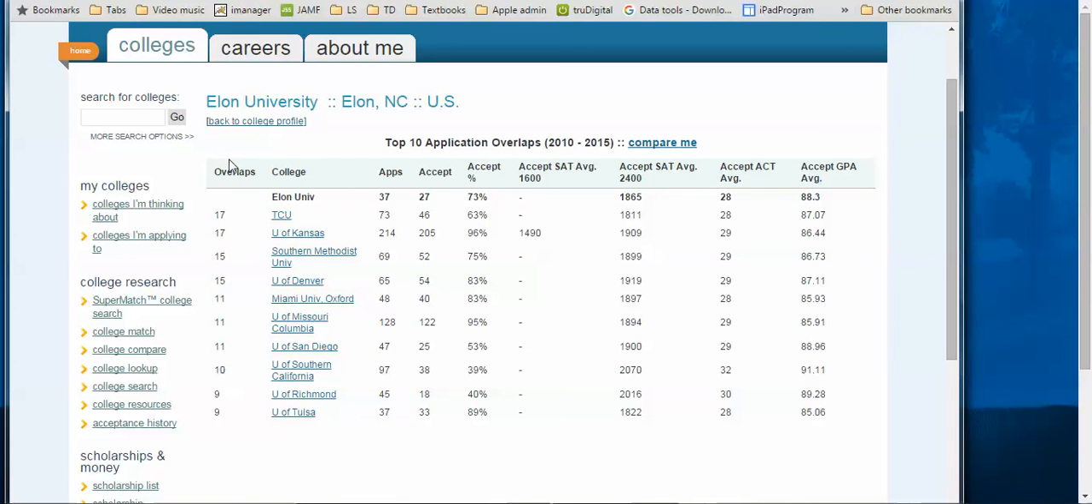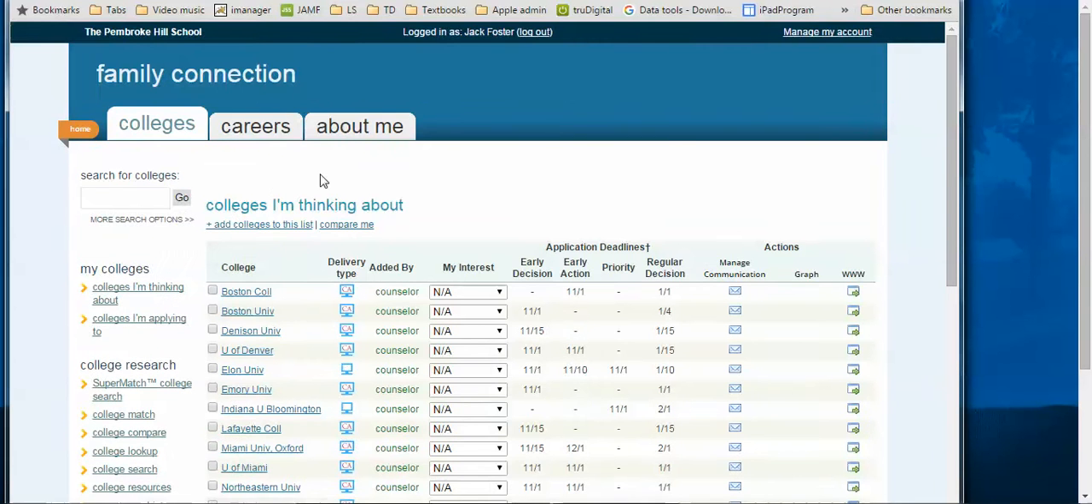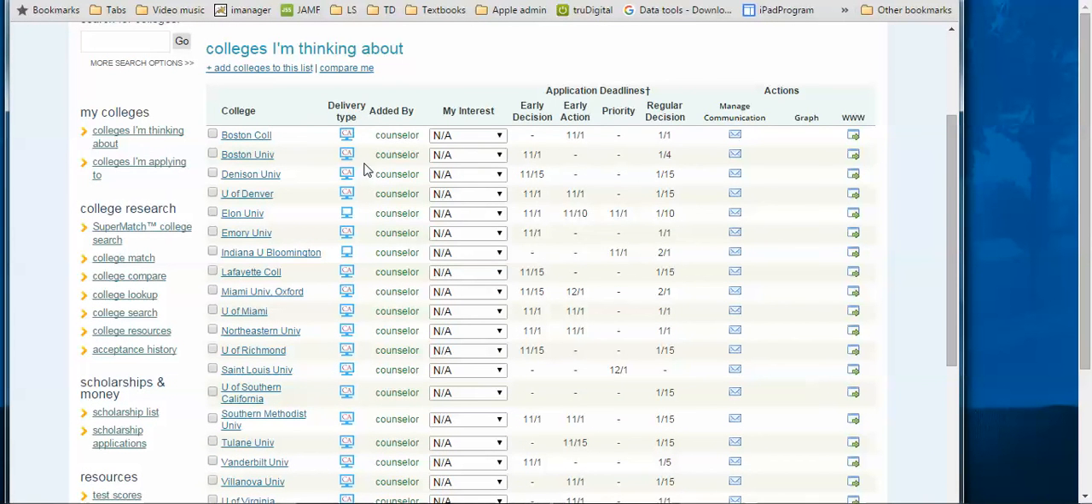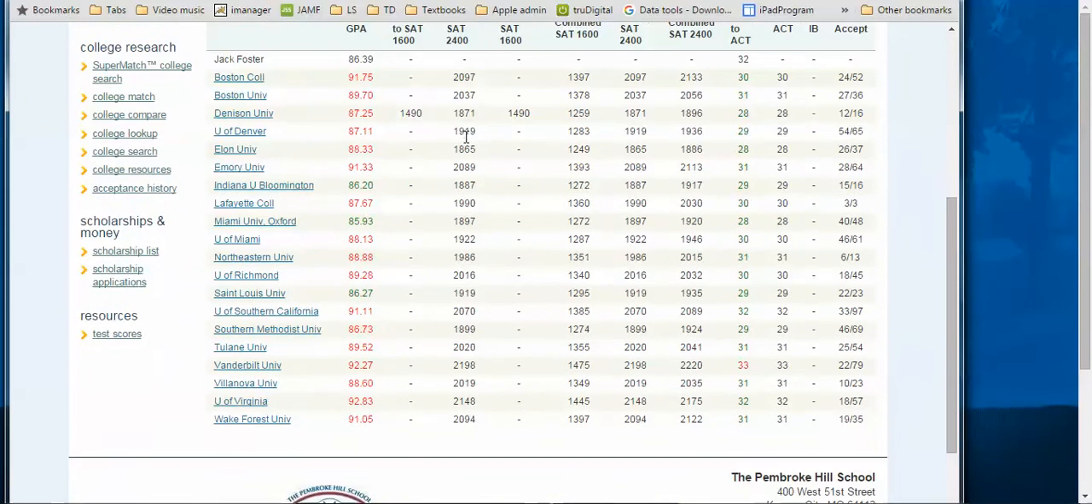If you go back to Colleges I'm Thinking About, and you want to just get a snapshot of how you stack up to your whole list, you can click on this Compare Me tab up here. And that kind of shows your entire list of colleges I'm thinking about in one fell swoop. And you can see here green, where your test scores are above the average for that school, and red where your GPA is below the average for that school. And this at a quick glance would tell Jack, my test score is probably fine, but I might want to try to raise my GPA a little bit for some of these schools.